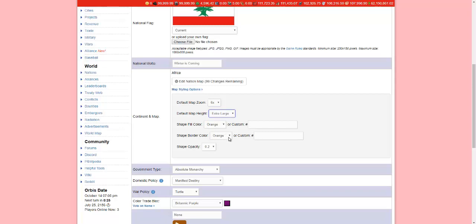And then you can determine the shape and border colors. So like I said, by default they're orange. I've got a whole host of preset options, or if you are familiar with hexadecimal color codes, you can enter in your own custom codes for both of those here, and it'll select whatever's in the custom box over this. And then your shape opacity. So you can have it as transparent or opaque as you want.